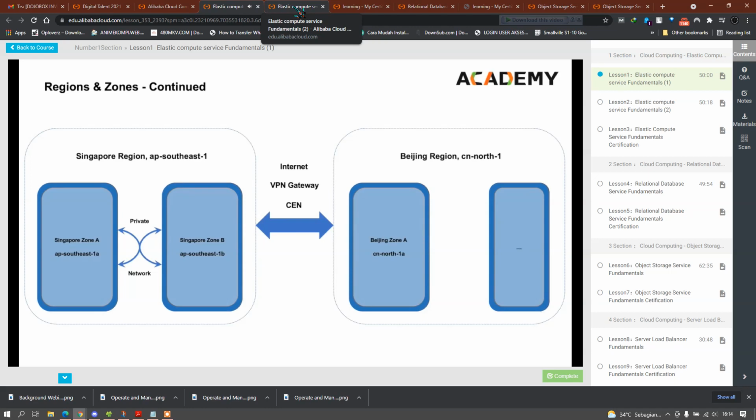However, if your instance in Singapore needs to talk to an ECS instance in Beijing, that will not be free. You will incur a public bandwidth charge for using the public internet, or a VPN gateway charge for having a VPN tunnel, or a CEN network charge if you choose to use our enterprise multi-region private network. We do have a private network between our regions, but we charge you for bandwidth if you use that multi-region private network. That's a major distinction.